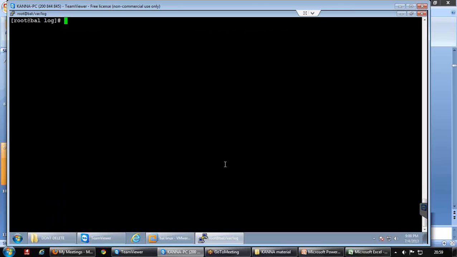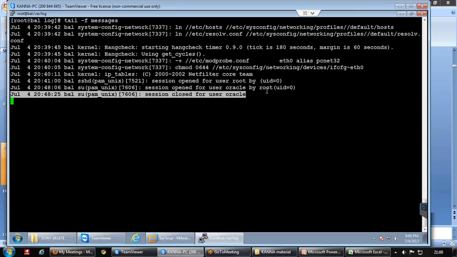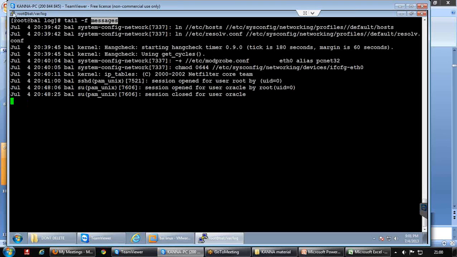Now in tail itself, I would like to show you one more option. When you say tail -f and then the file name, and if that file is getting data from another machine or in some other way, then this tail -f command is going to automatically update the content on the screen. Let me show you that. For the tail -f messages command, the last line you can read over here is that some session was closed for user oracle. You can see the cursor hanging there. That means whenever this messages file is getting updated, it will show you that extra line over here.